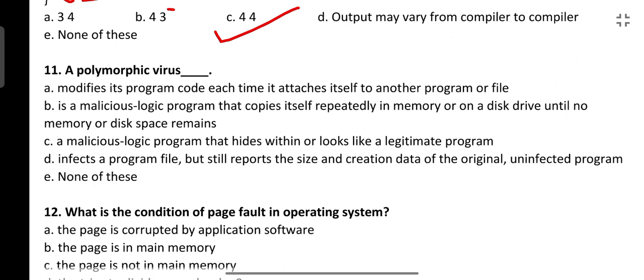Next is a polymorphic virus. What is a polymorphic virus? Let's see the options. Option A, modifies its program code each time it attaches itself to another program or file. Yeah, this is the correct answer. This is only polymorphic virus. Polymorphic virus modifies its code each time it attaches itself to another program or file.